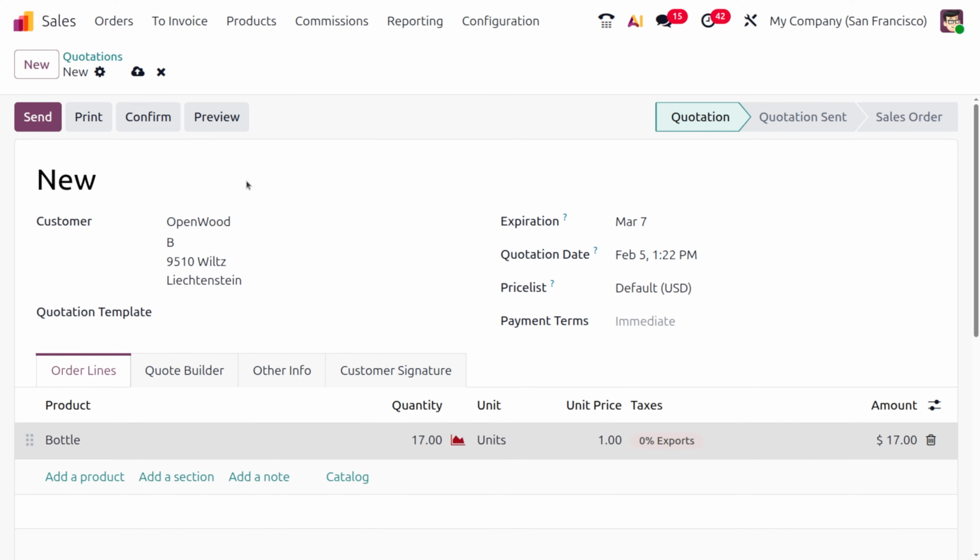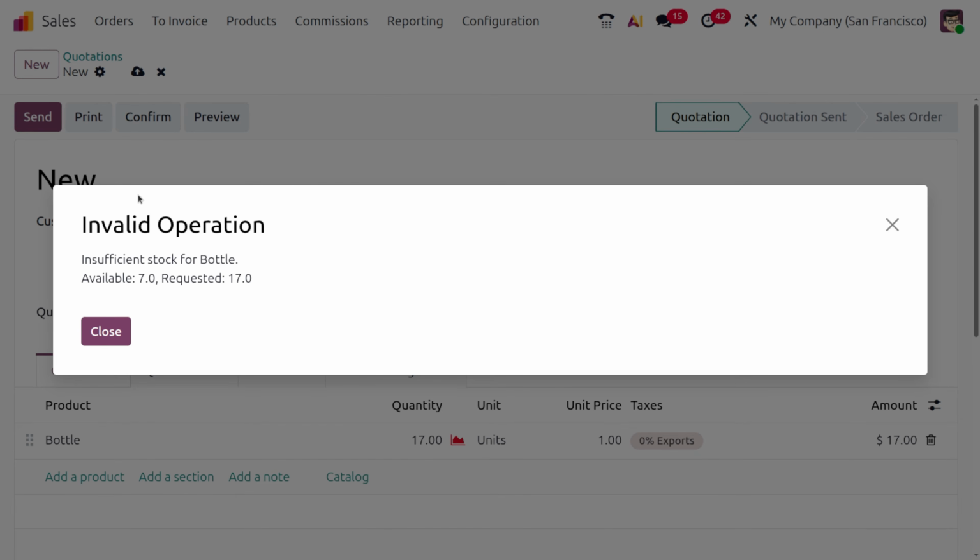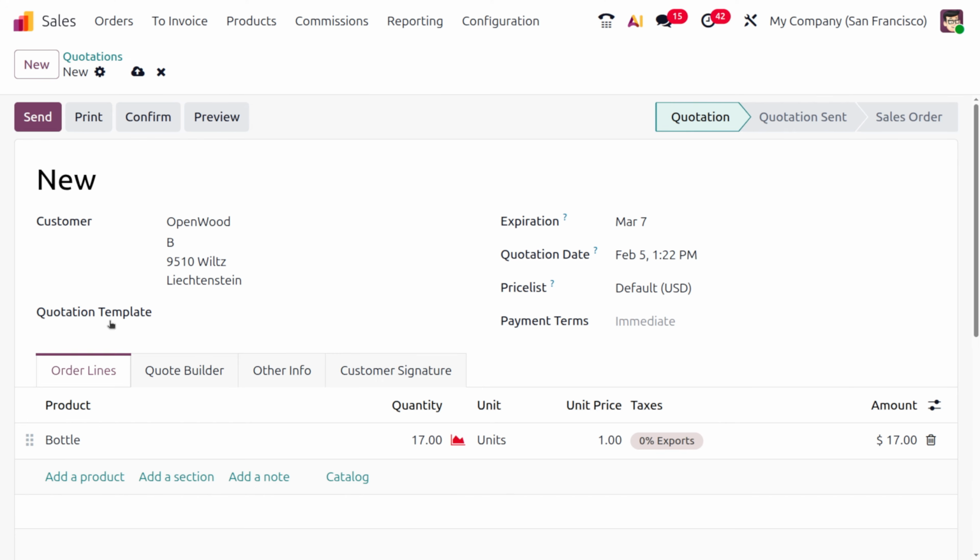As I set the quantity as 17 and try to save this quotation manually or try to confirm the quotation, you can see that we get an invalid operation with insufficient stock for bottle, the available stock is only 7 and the requested quantity is 17. So this prevents negative stock and will not create any issues with managing negative stocks in your business.